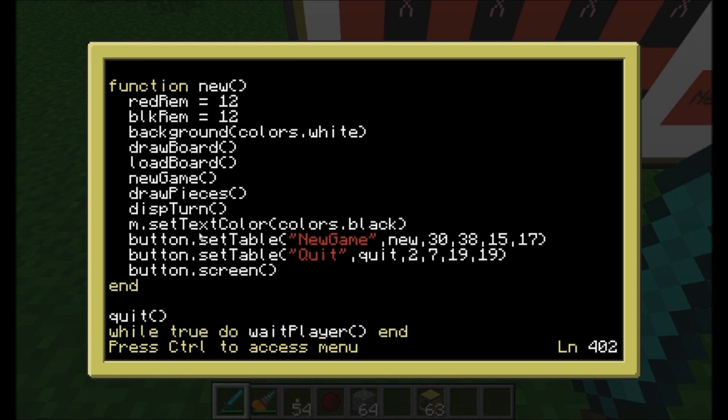Cool. And then it just runs while true wait player. So that wait player function is really the meat and potatoes of this whole program. It sits there and says, all right, I'm waiting for the player to do something. And when the player does something, it runs a bunch of checks to make sure that everything the player did was valid. And if it was valid, it issues all the functions from there. So really the simpleness of this program is it just consistently runs wait player.